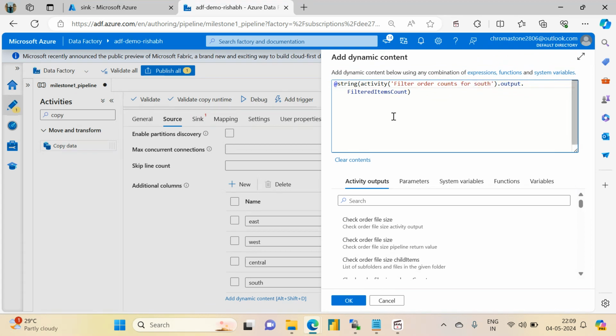Okay, so what essentially you are doing, you are getting the filter items count. That means how many rows have been filtered by the filter activity as successful. Suppose you have east and it says, out of 5,000, 1,000 something records are coming from the east region, it is going to give you that. After that, string is going to convert that integer into string. Okay, so this is what we are doing.